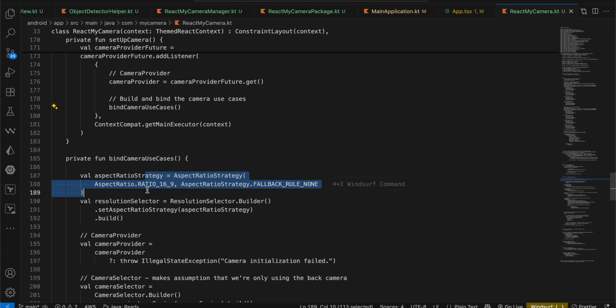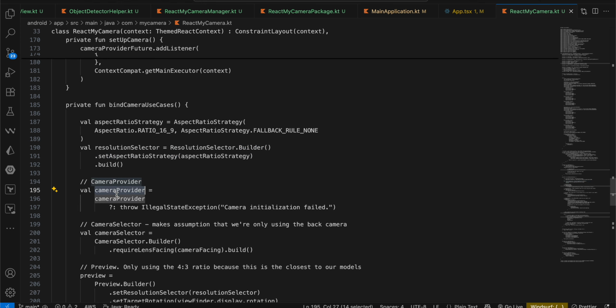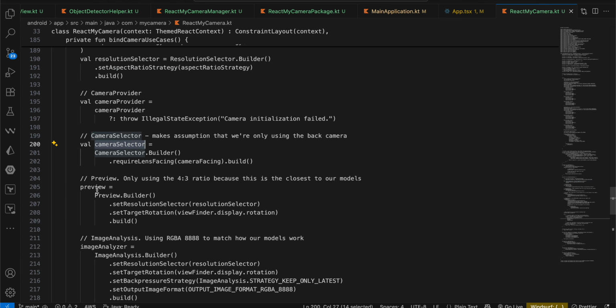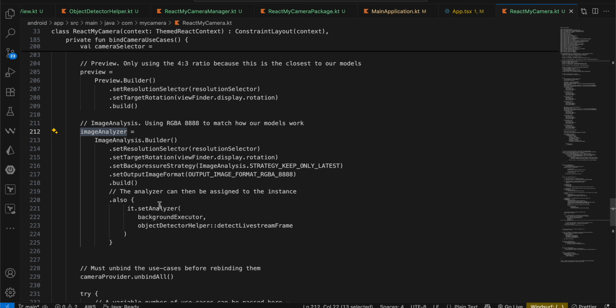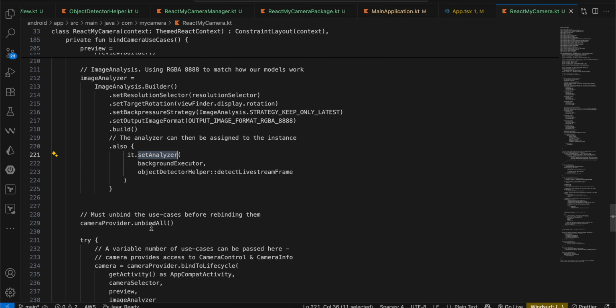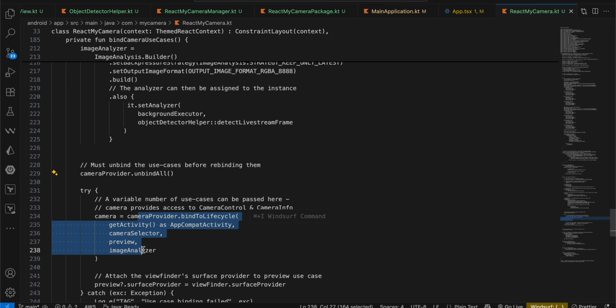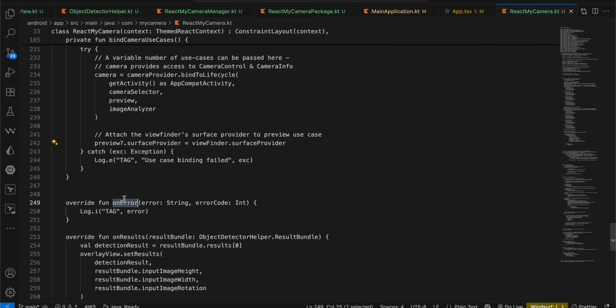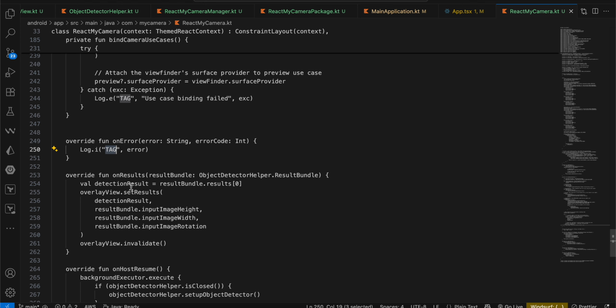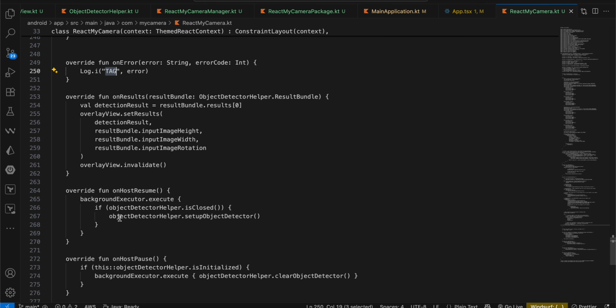Then we initialize the aspect ratio strategy. Here is our resolution selector, here is our camera provider, then we initialize our camera selector, we initialize our preview view, we initialize our image analyzer as well, and then we just do imageAnalyzer.setAnalyzer. We unbind our camera provider, we bind it to the lifecycle over here, we set the surface provider. Then here inside onError we just log it to the console. Inside onResults we send the results to our overlay view.